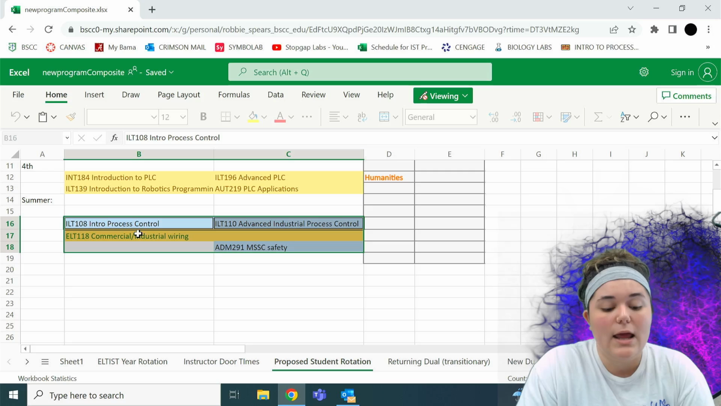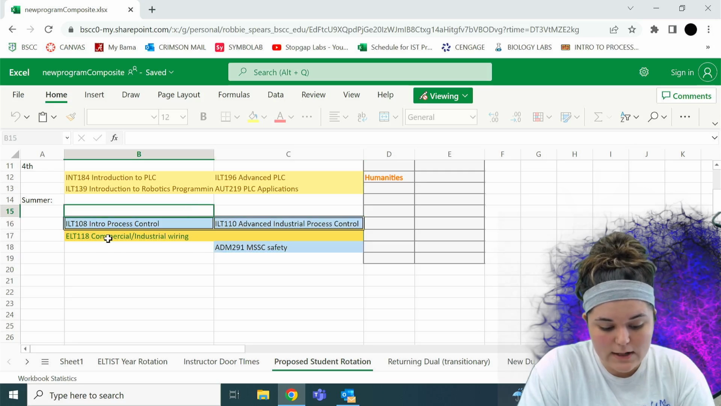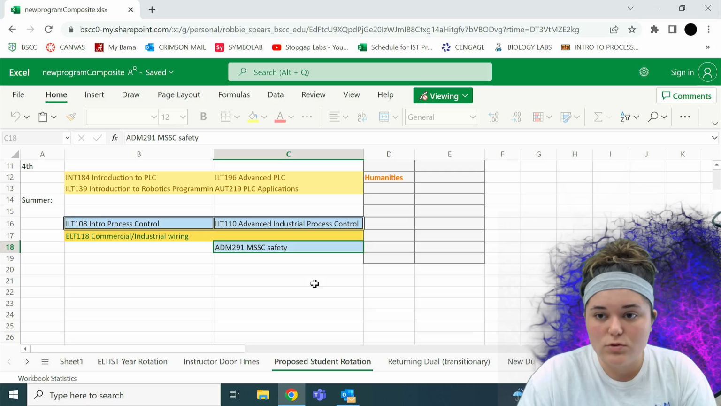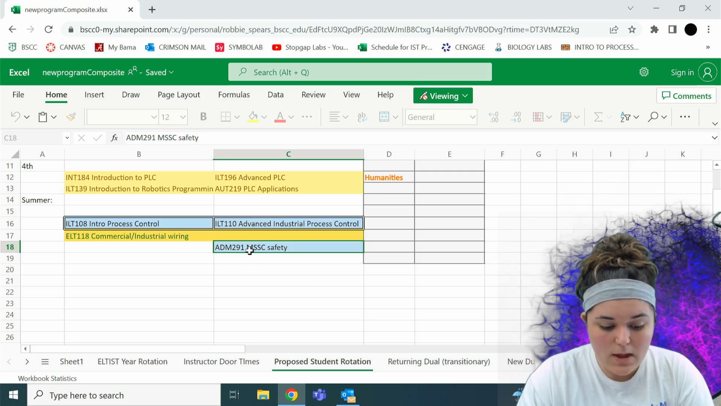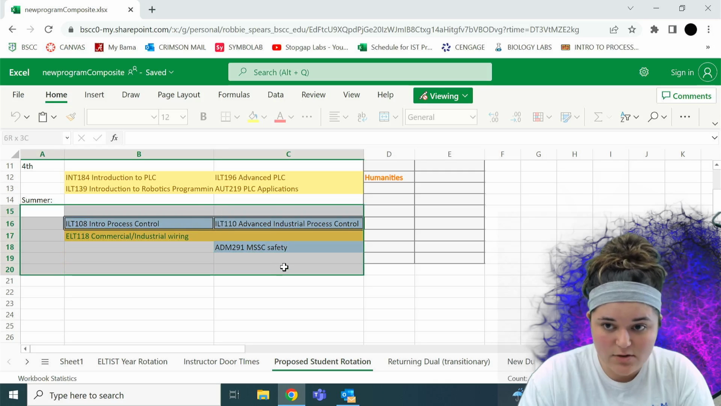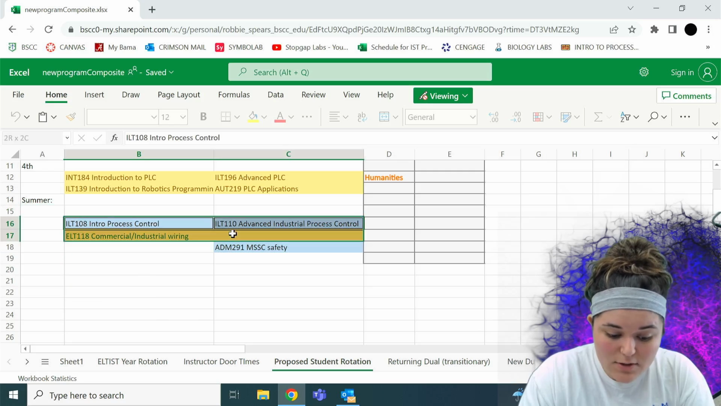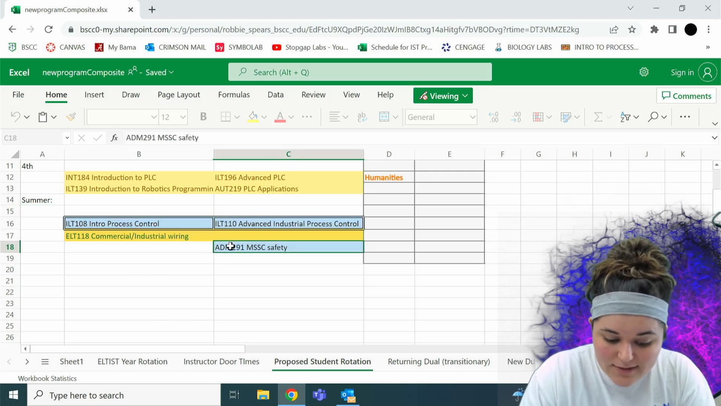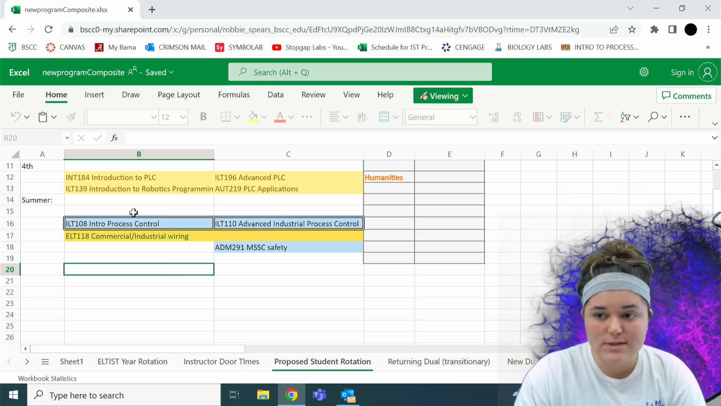So you've got ILT 108, ILT 110, ELT 118, and ADM 291. This ADM 291 course is taking the place of WKO, the NCCER class. That class is no more. So the only time you're going to have the opportunity to take these 4 classes right here is during the summer. So that means if you take these 3 classes and you don't take that safety course, you're not going to be able to take it again until the following summer.